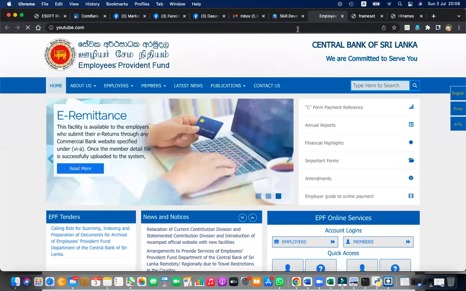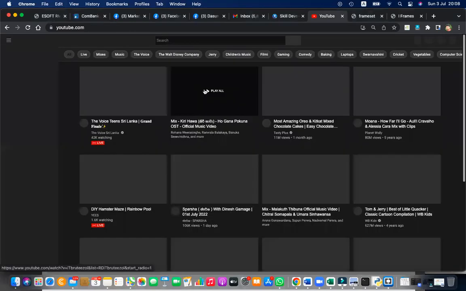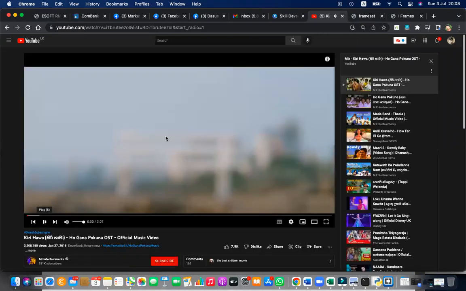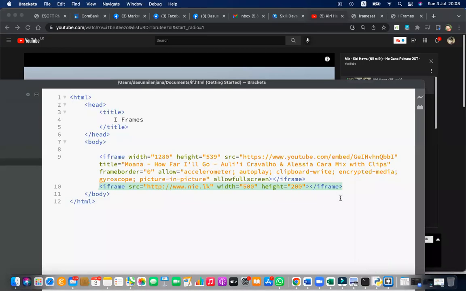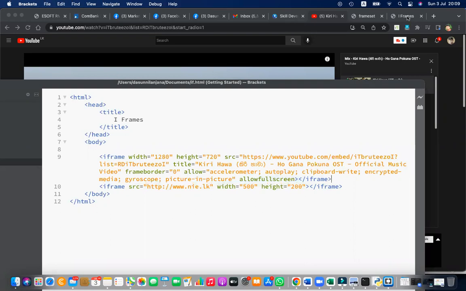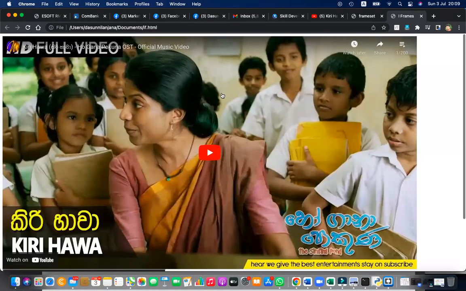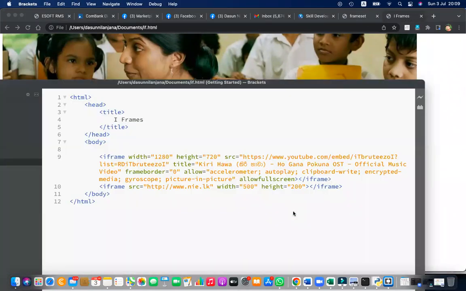So let's try to add another YouTube video. I think we can add this one. Right click, copy embed code, go to the code, paste it over there, save it, come back, refresh. Yes, you can see it is added. And it is added with the YouTube playback features. So that can be done, right?